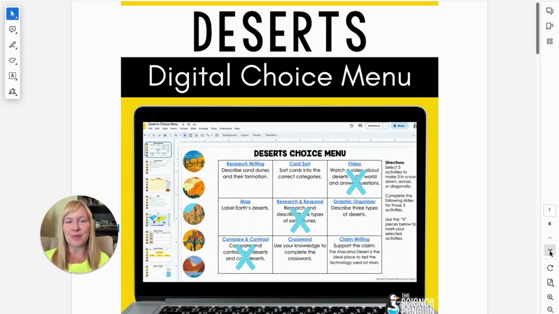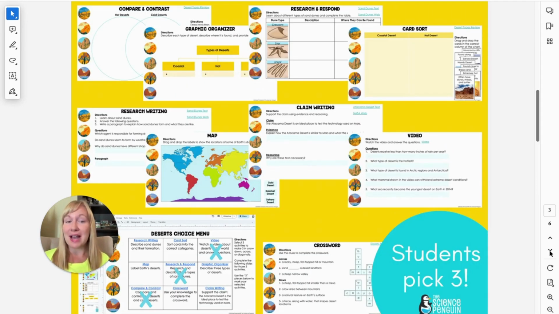Let's take a look. Here's a preview of the 9 options your students will have as they go through this choice menu. And here's a little preview of what the finished product would look like with their 3 X's in tic-tac-toe style, showing the ones that student chose.